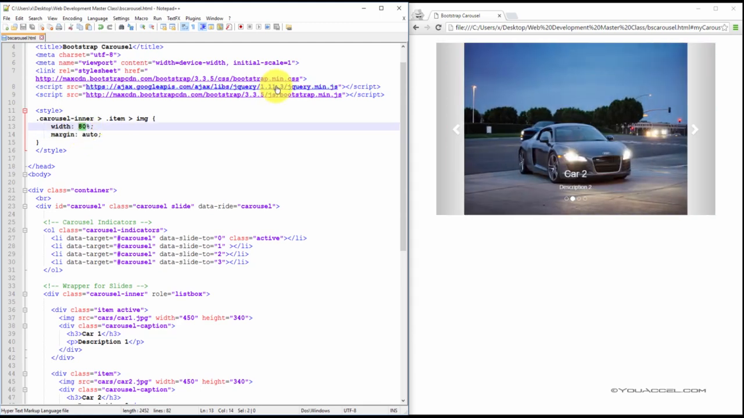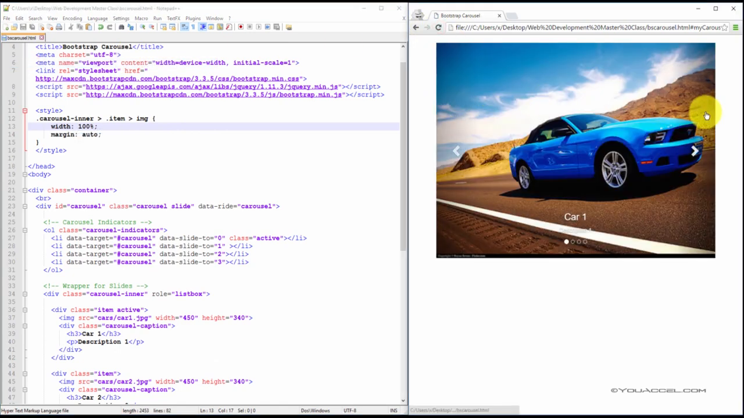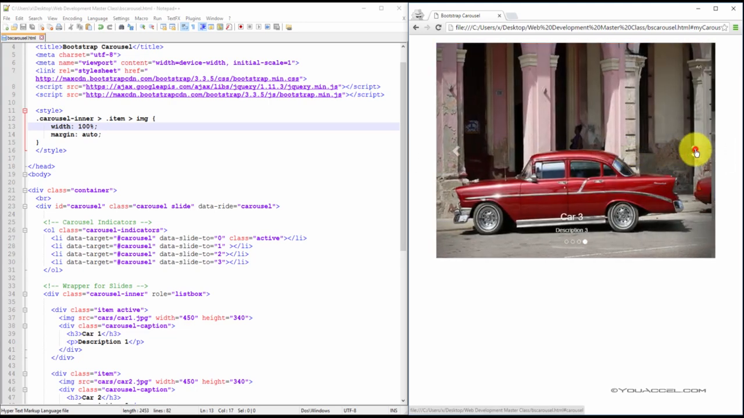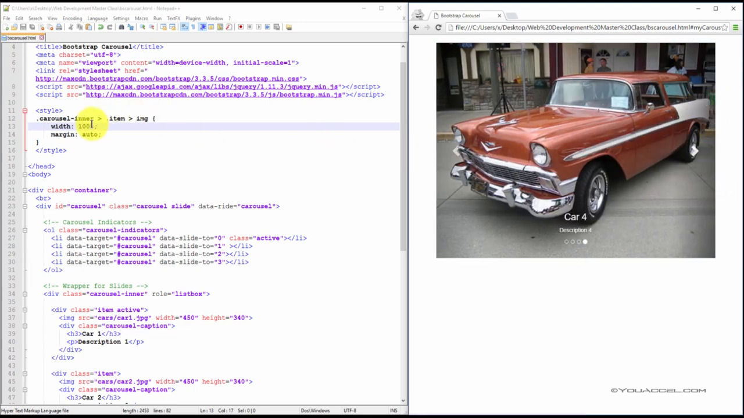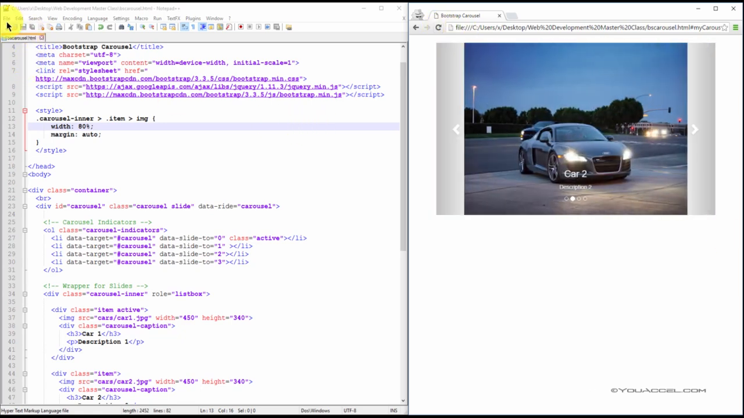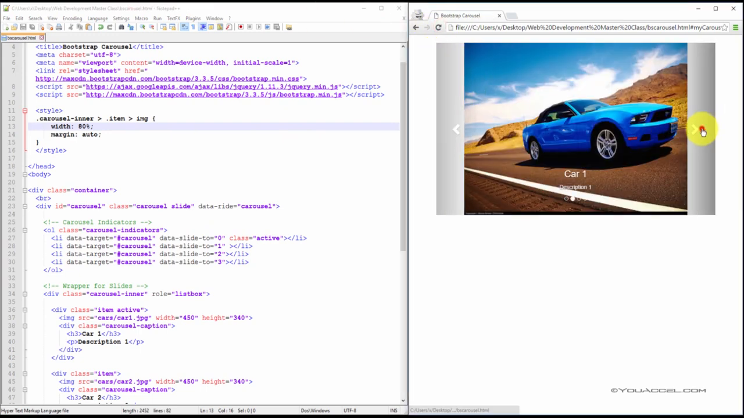So if we were to increase width to 100, then we would have no margin on the left and right side. You can see it still works. We still see our arrows, but there's no spacing. And you can set the value anywhere from 0 to 100%. And that's it. You can now save your file and preview it in your web browser, and your carousel should be working.